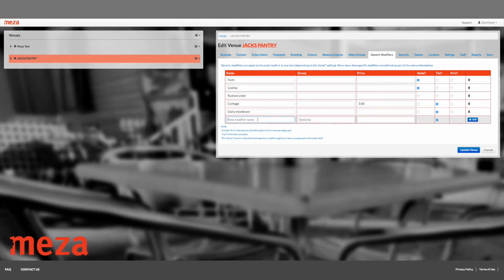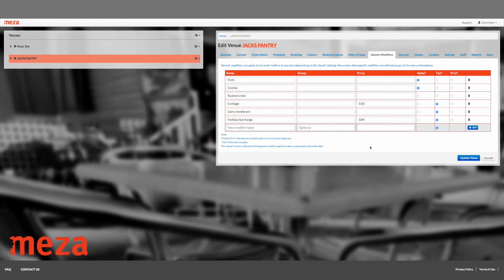So you can say holiday surcharge, and then you can put in there 10%, for example. And tax, and hit add, and that'll put that in there. Again, just hit update venue when you're done.